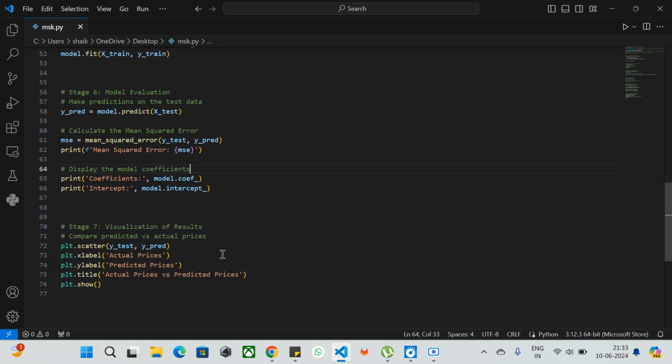And the next stage is visualizing the results. Here you are going to visualize the data. You plot a diagram, like a scatter diagram, and you can specify the labels over here. You can give a title for this, like actual prices and predicted prices of your entire model, and you can show the entire data by plotting the diagram.